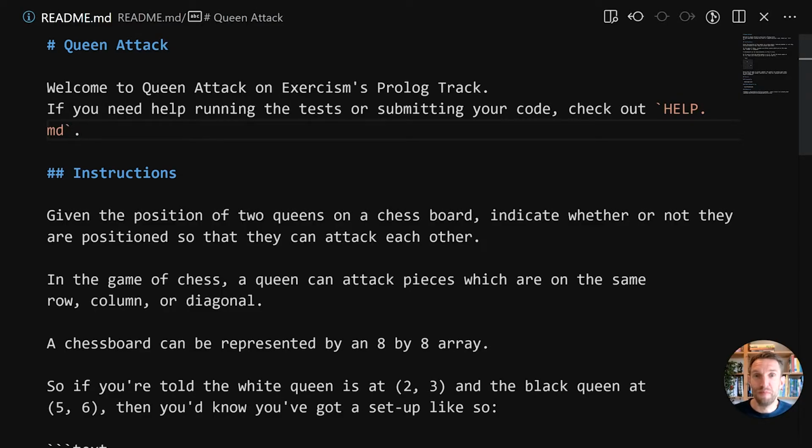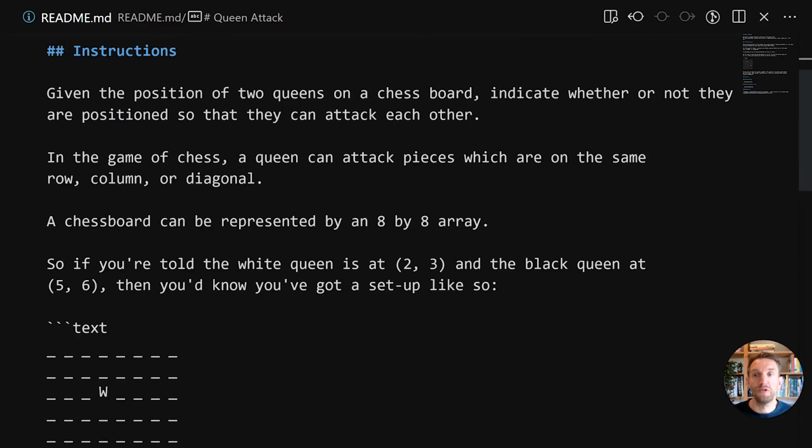Let's write some actual Prolog code. I'll be solving the queen attack exercise. Queen attack is about a chessboard with 2 queens positioned on it, and we have to determine whether those 2 queens can attack each other. A queen can attack horizontally, vertically, or diagonally.